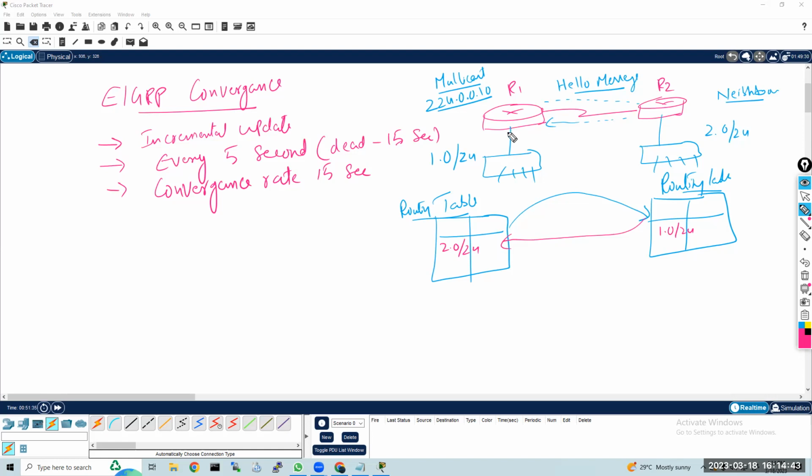So every PC, for example, I have connected some PCs here. They are able to communicate with each other. Now, what is this incremental update? Every 5 seconds, it sends a message asking whether this router 2 is alive or not. Every 5 seconds.